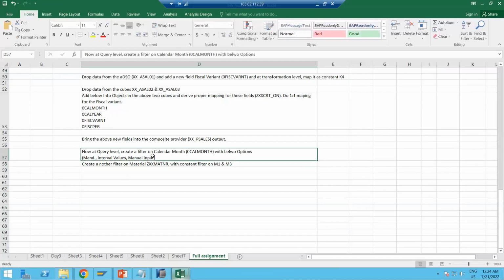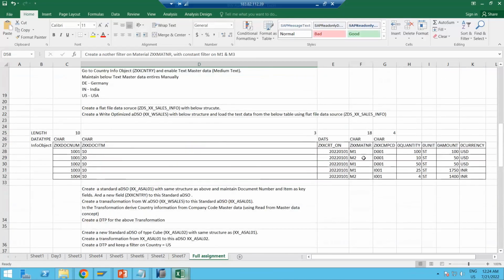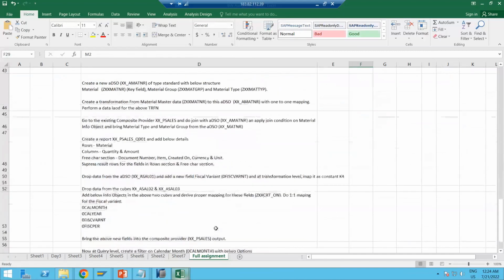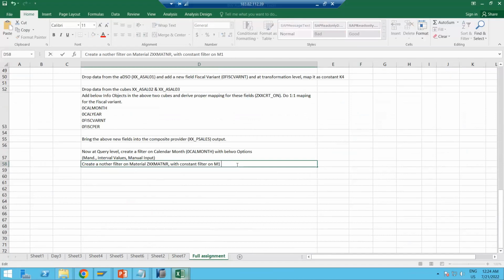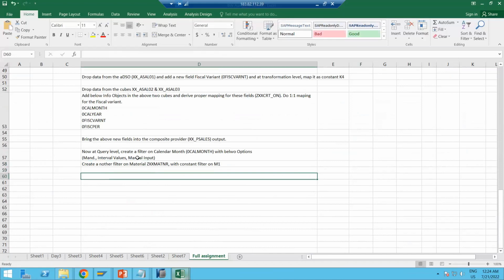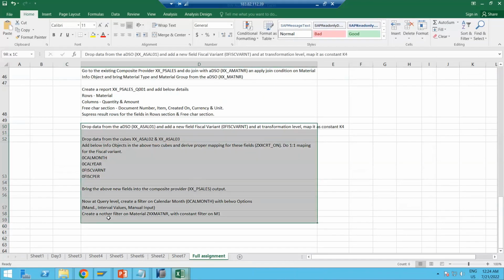You are already creating a variable to learn this concept, so I am giving you some options to filter with constant selection. In our data, we already have M1 and M3, but I am asking you to give only M1. M3 is not available at this point of time, M1 only. Then try to bring the output of this one. So this is the assignment for today's session, which covers all the concepts we discussed today. I'm saving this one and I'm stopping the recording.